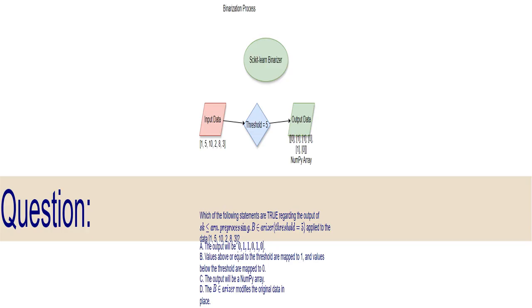The output of the scikit-learn binarizer, a tool used for preprocessing data, is always a NumPy array. NumPy, numerical Python, is a powerful library in Python that provides efficient ways to work with numerical data. This is important because many machine learning algorithms in scikit-learn expect input in this format.